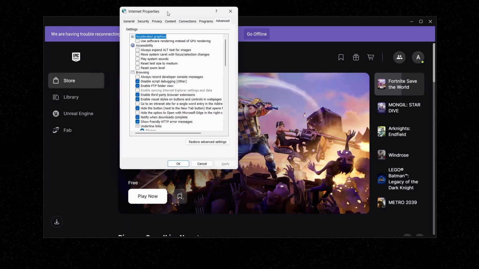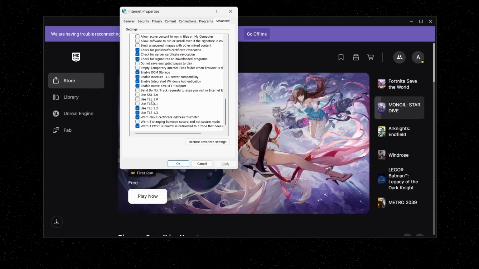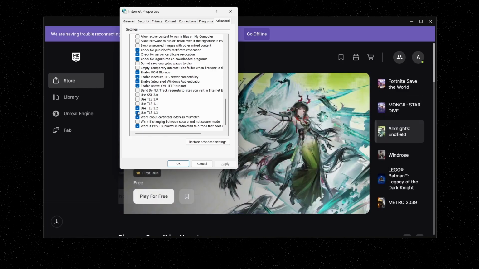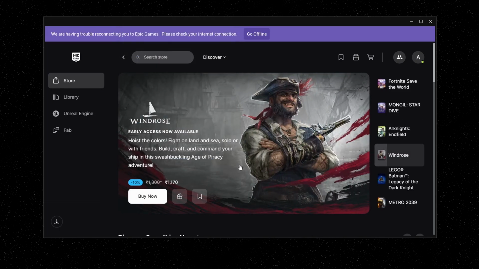Here, when you scroll down under the security section, you see this use TLS 1.2 and use TLS 1.3. Now make sure that both of these options that say use TLS 1.2 and 1.3 are check marked. If not, just simply check them, hit apply and then hit OK. Now restart your system once and when you open the Epic Games, it will start smoothly.